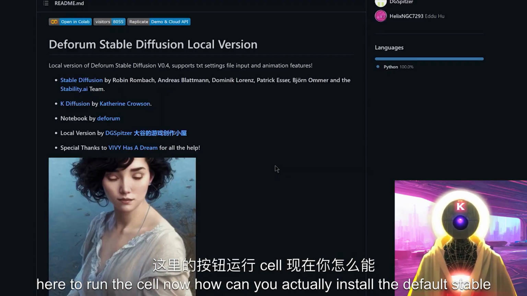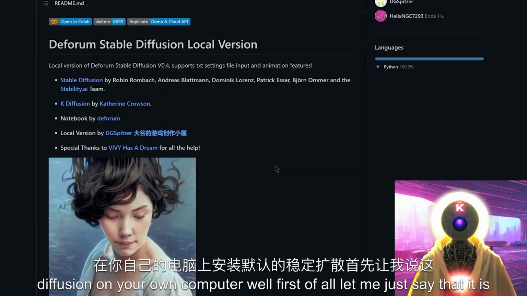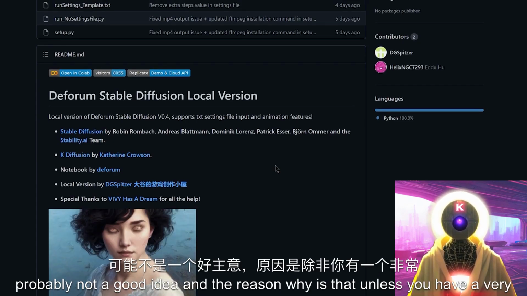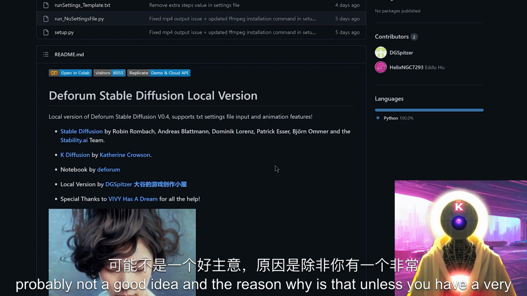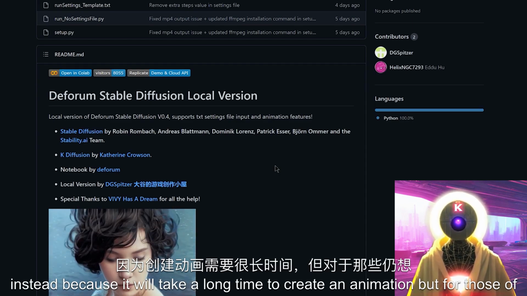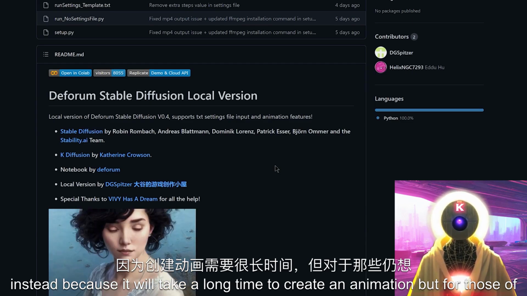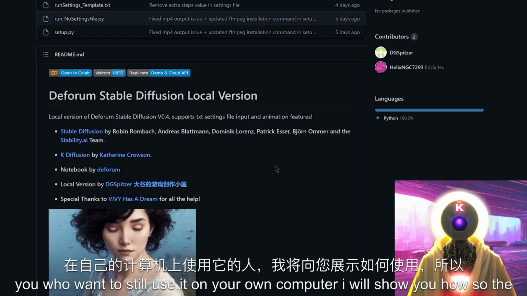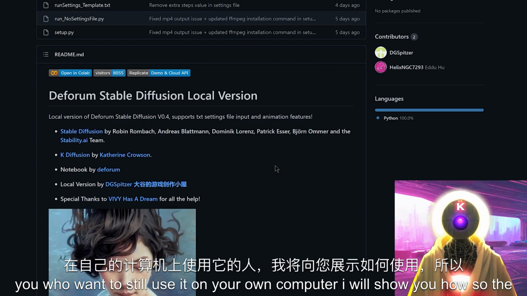Now, how can you actually install the Deforum Stable Diffusion on your own computer? Well, first of all, let me just say that it is probably not a good idea. The reason is that unless you have a very powerful GPU, like a 3090, you probably want to use the Google Colab doc instead, because it will take a long time to create an animation. But for those of you who want to still use it on your own computer, I will show you how.